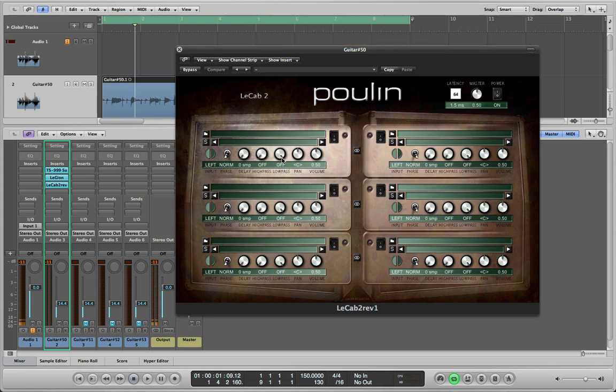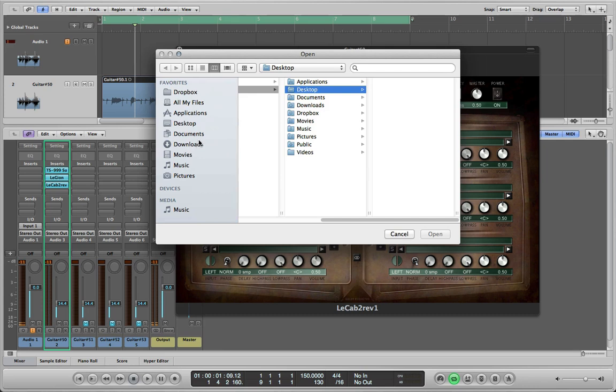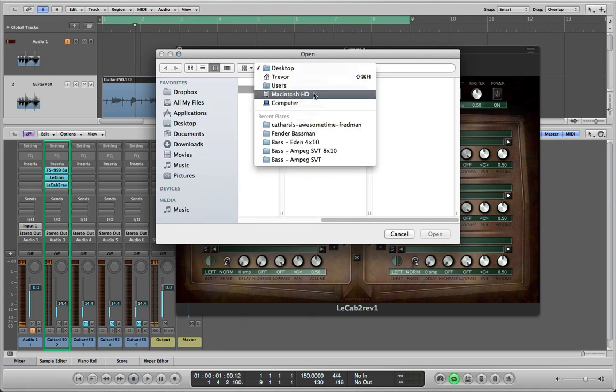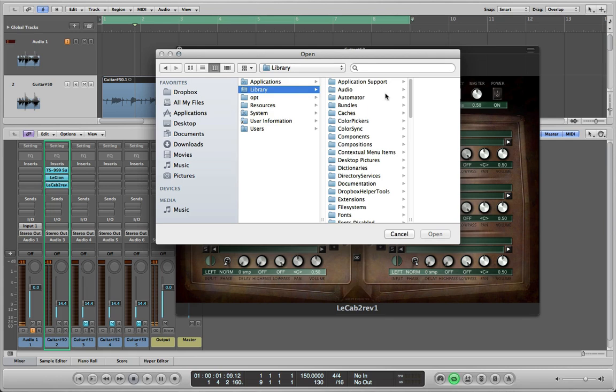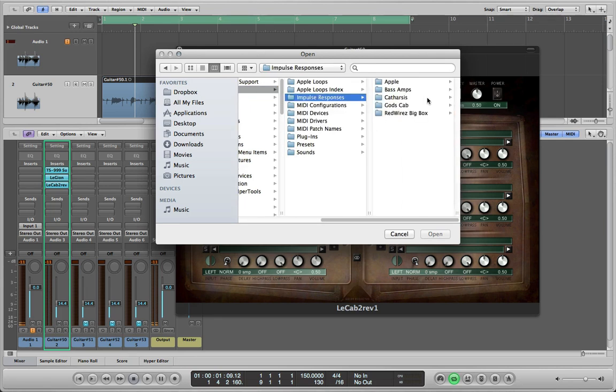Now, impulse responses are basically just short little recordings of different amp cabinets with different microphones and different placements and stuff like that. For this, I have to go to my files. Library, audio, impulse. We're going to be using one called Catharsis. Now, there are some bass amps that you can use. I don't really like to use impulse responses for bass because the built-in Logic bass amp works incredible for your bass guitar. Catharsis is what we're going to be using today.